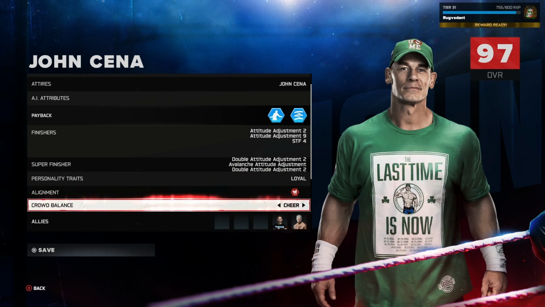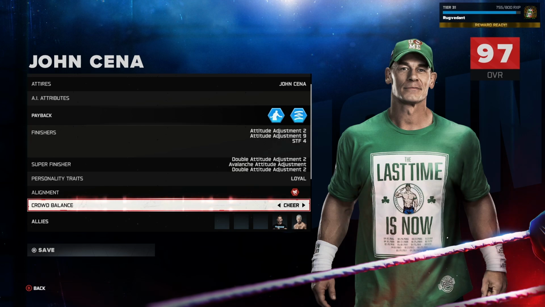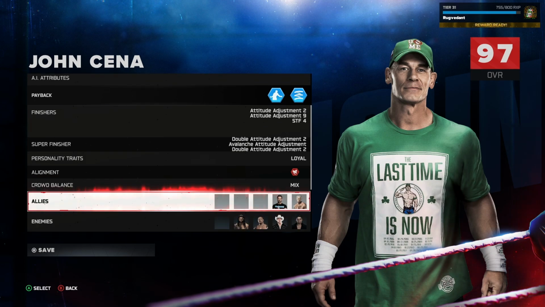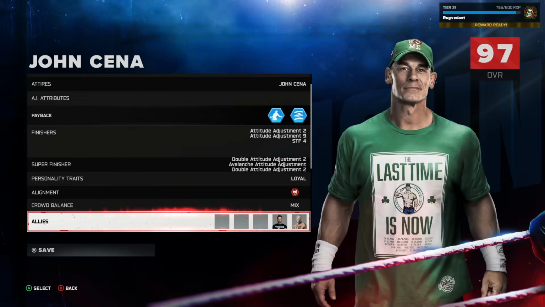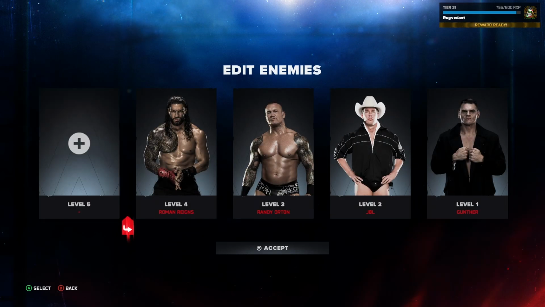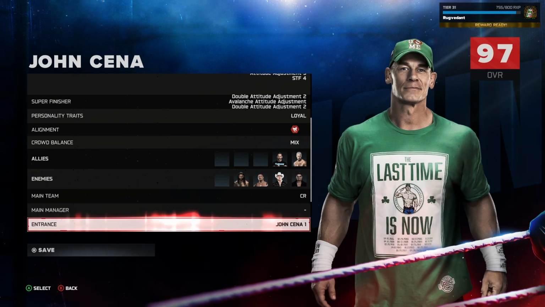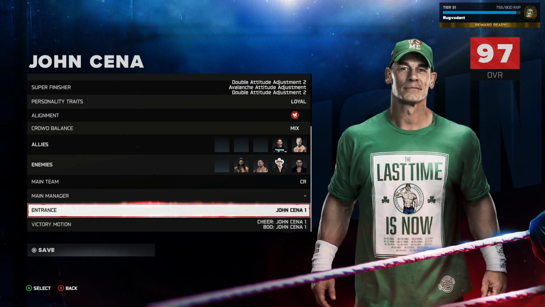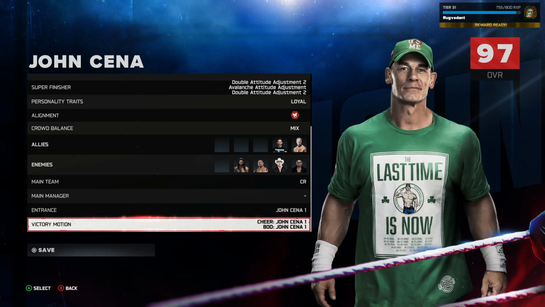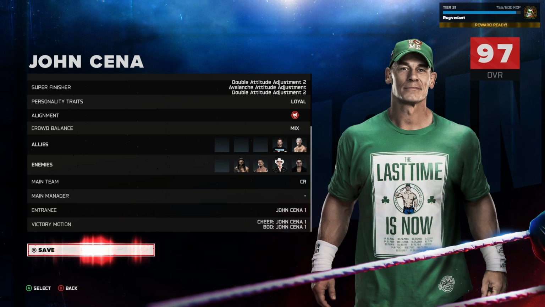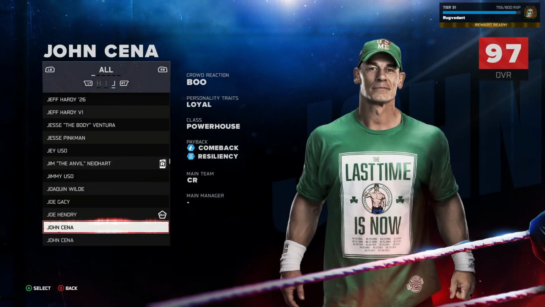You can change the crowd balance, like you can make people boo John Cena or cheer him, or you can also set it to mix. You'll be able to add allies, as well as you can add enemies or change enemies of John Cena. If you scroll, we'll be able to see the option for entrance as well. Then you can change the victory motion. All these things are completely editable for the real player. Once you're happy with the changes, just select save, and that way you'll be able to edit real players in WWE 2K26.